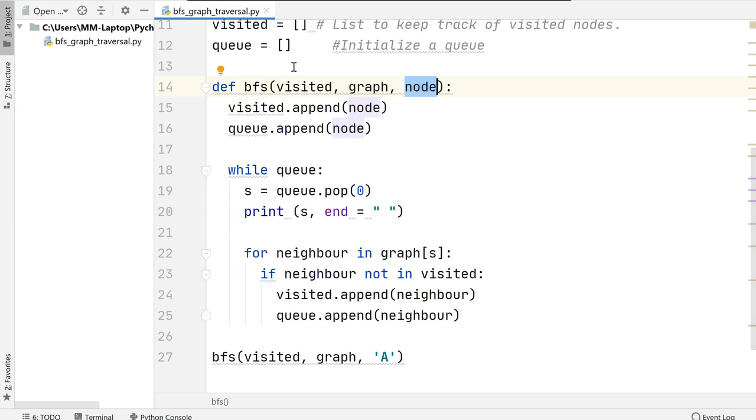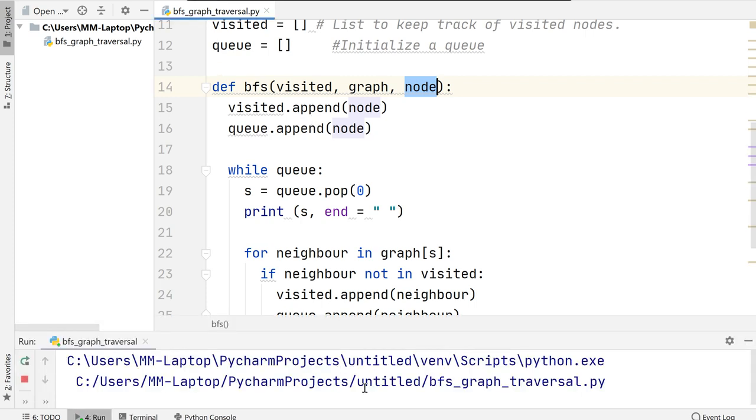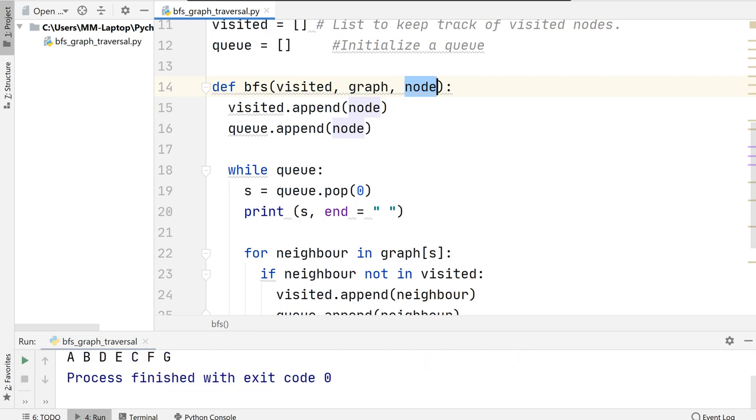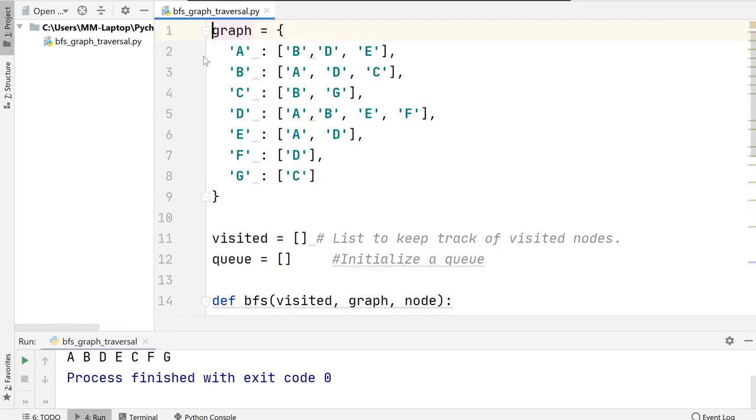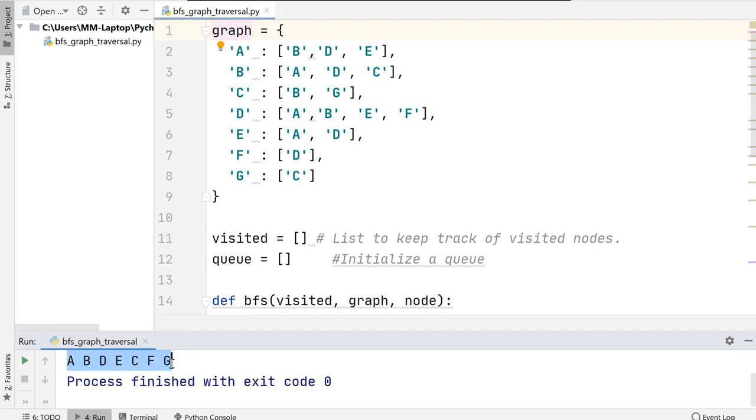So if we run this program, we can run it here and then see it execute. And there we go. I have edited this graph to mimic the graph we traversed earlier, and you can see that the output is the same output that we received earlier.